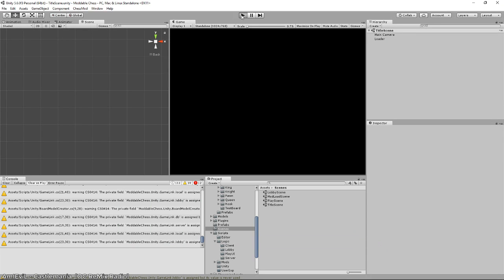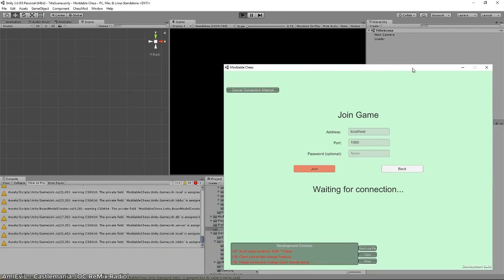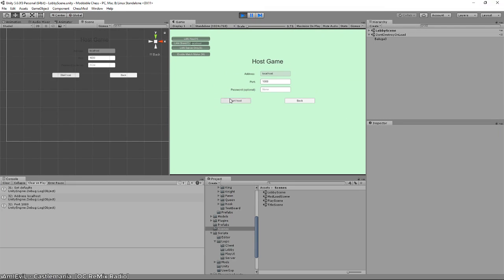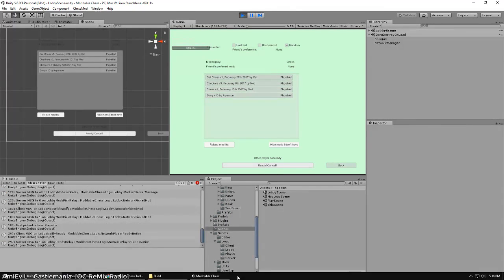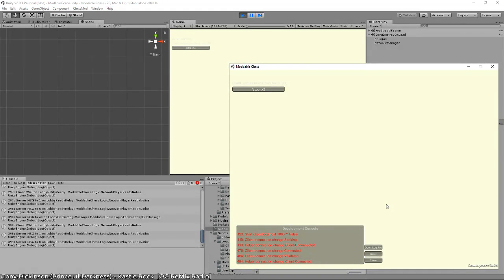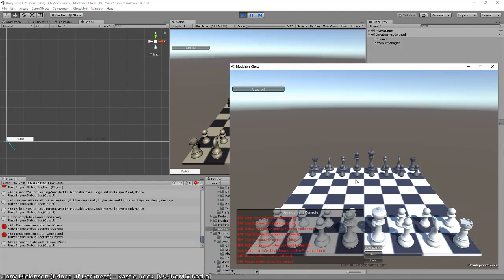Alright, so let's load it all up again. Start. Oh, it doesn't matter. Okay, yeah, turn number 0. Okay, so we need to increment it.